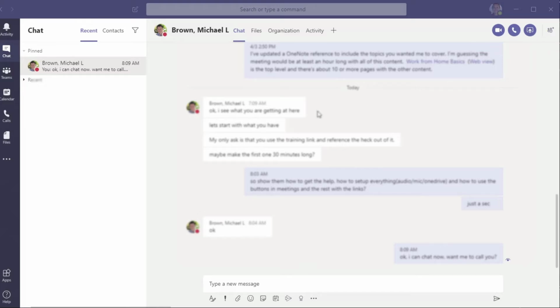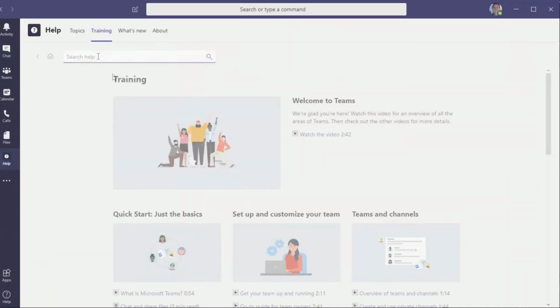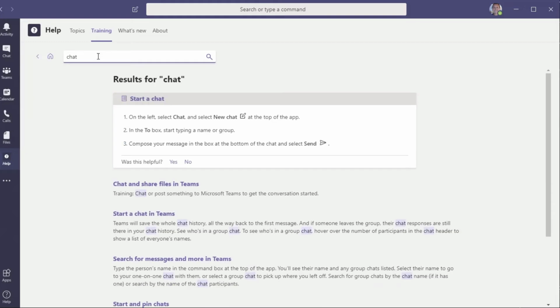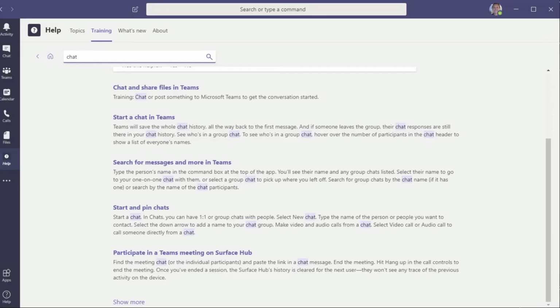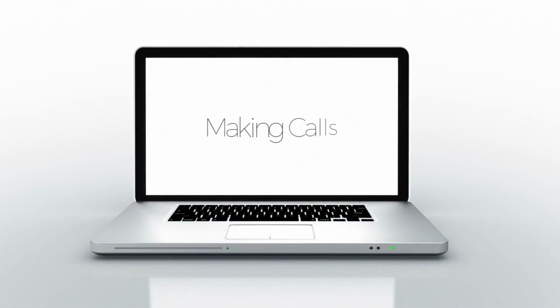Now remember, if you forget what you're supposed to be doing and you get stuck, come down here to the help, click on your training. You can just type in chat and it'll take you right there, and you can learn all the different topics about chat.